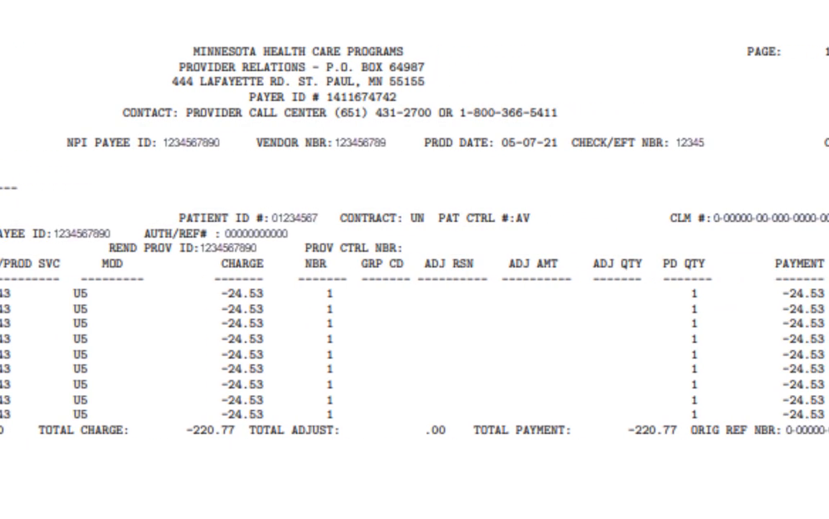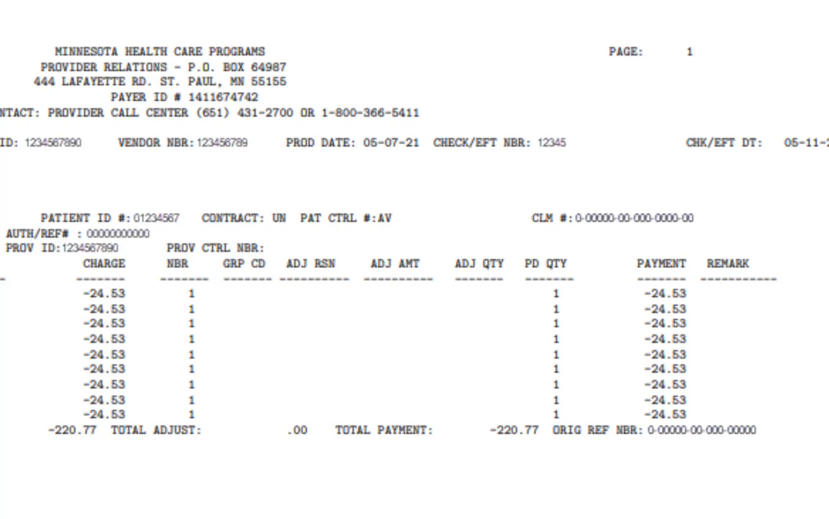Because this is a reversal of a paid claim, there is a negative payment of $24.53 for each date of service. The total payment is a reversal of $220.77, located next to the original claim control number. The original claim control number is the number originally assigned to the paid claim before the reversal.